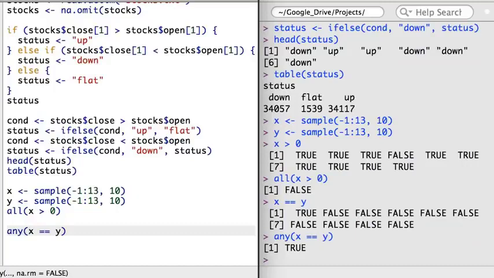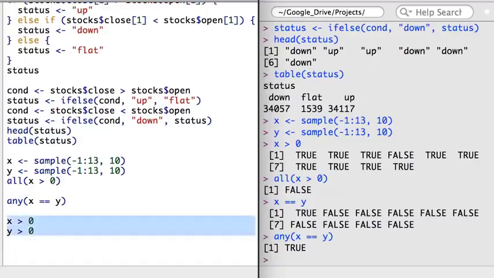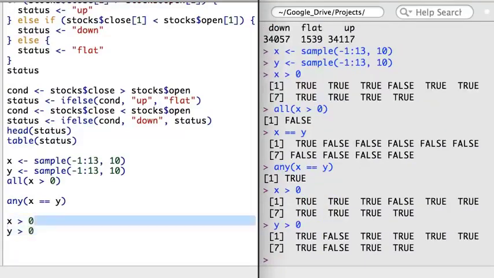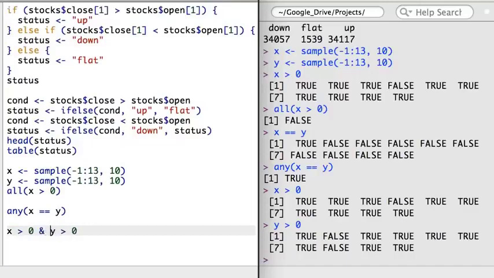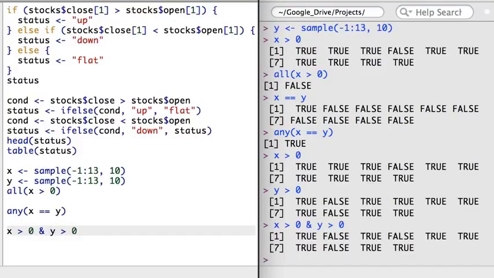We can also do other checks that relate x and y. For example, consider the separate commands x greater than 0 and y greater than 0. If I wanted to check in which elements this was true in both vectors, I could use a single ampersand between the commands.